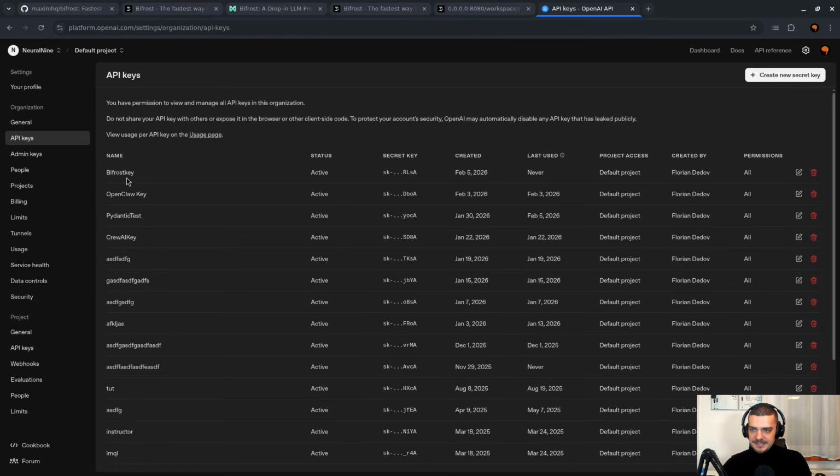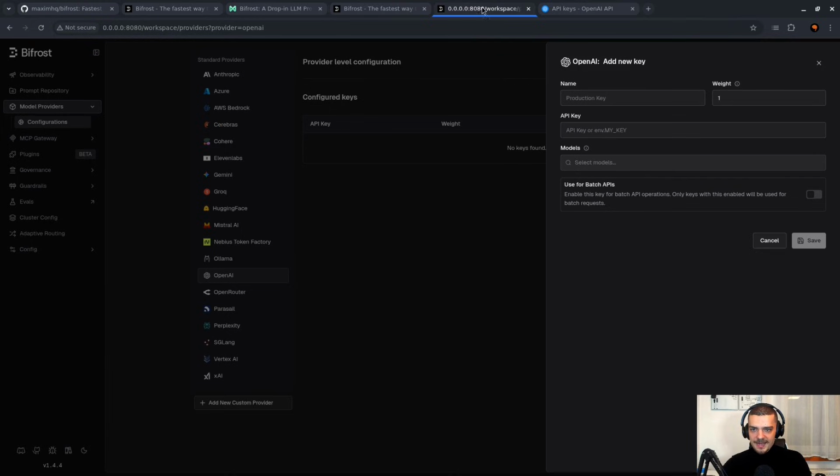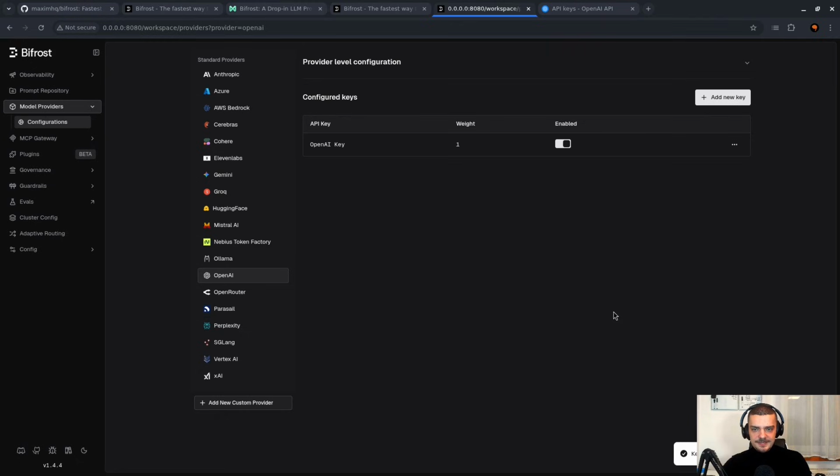In my case, I did this and I already copied it, so we can go back. I just put in the API key here, I name it OpenAI key, and I save this. Hopefully all of this is censored if I don't forget it. And now we have OpenAI configured here.